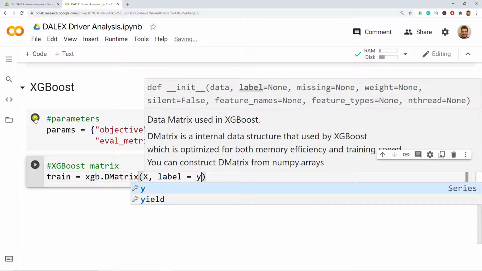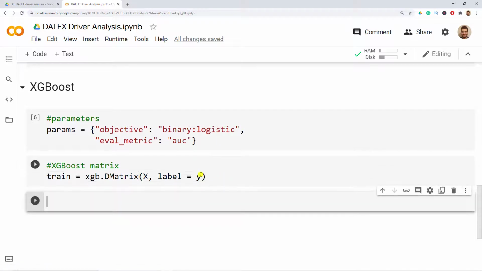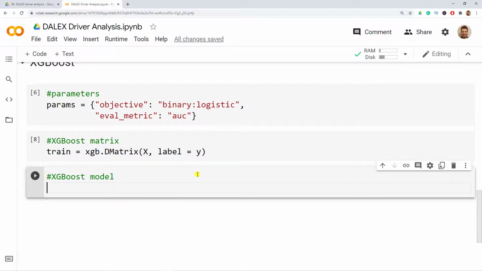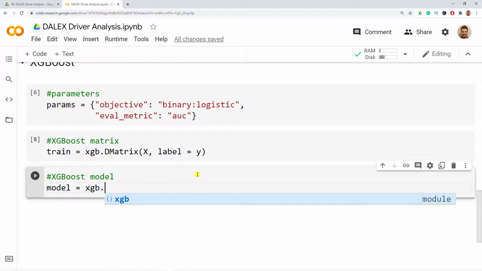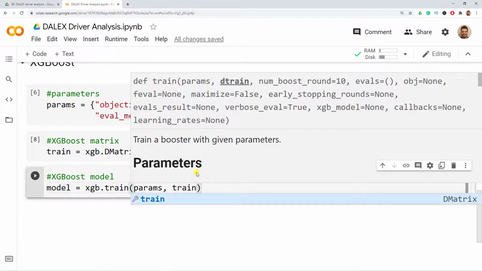And again, I don't think we ran the first one. Let's run the second one as well. Shift Enter. And here now, yes, we create our XGBoost model. It's super simple. So model equals, we use our XGB library, and then we train based on, first, the parameters. So params equals params. And the second one is the dtrain, which is actually our train that we have just created. And let's do Control Enter.